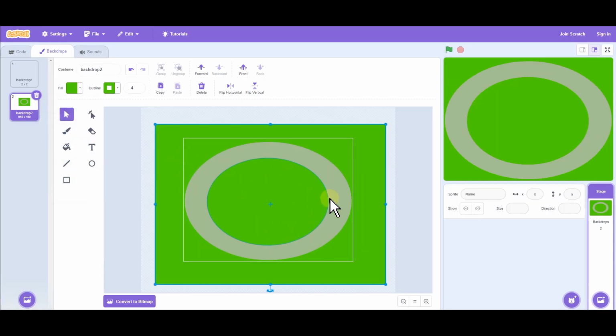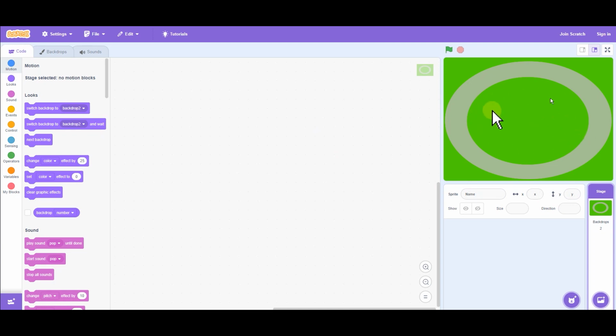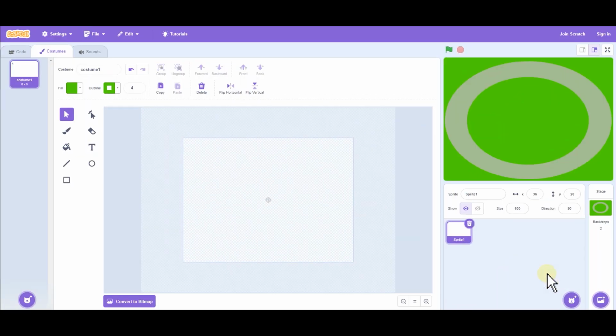Okay, so now that I've done that, I can come out of that, click on code, and you can see in my preview window I've got my racetrack here. Last thing I'm going to do for this part is add in a start and finish line. To do that, this time I'm going to draw a sprite. So I'll go to choose sprite and click on paint like so.